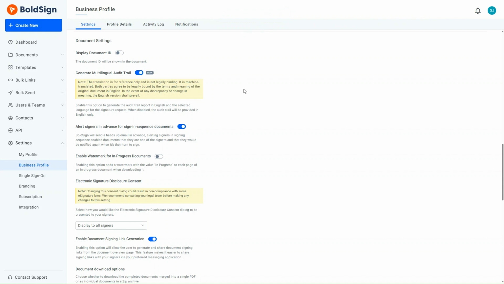When a signature request is sent to a signer using their preferred language, the audit trail document will be downloaded and categorized into 2 languages, English and the signer's preferred language. Please note that these changes will not apply to previously completed documents, as the audit trail for already signed documents will only be downloaded in English.